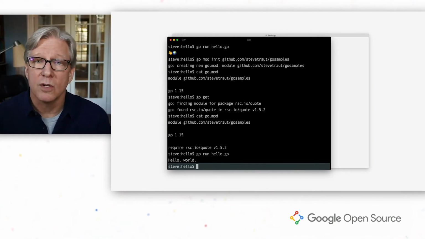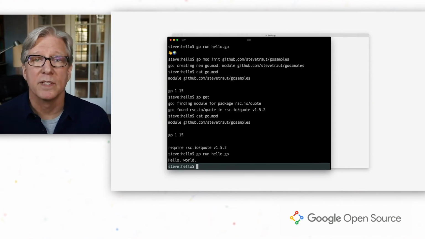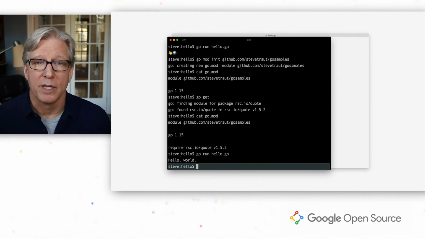So I got Go installed and I got hello world running. I put my code in a module and I started using an external package. I'll finish up by showing one of the things Go does best. I'll take my hello world idea and turn it into a web service.